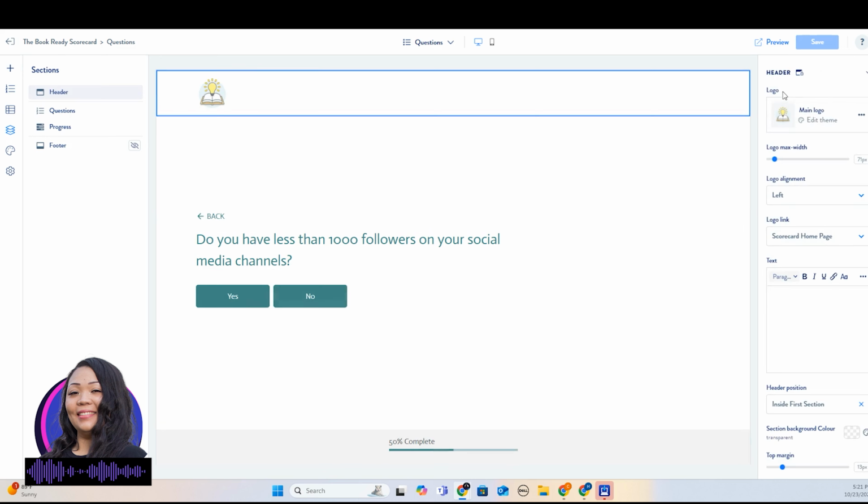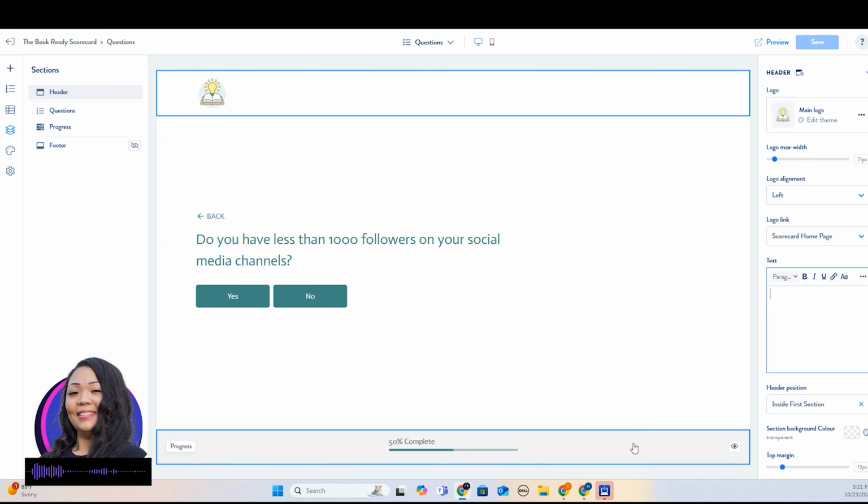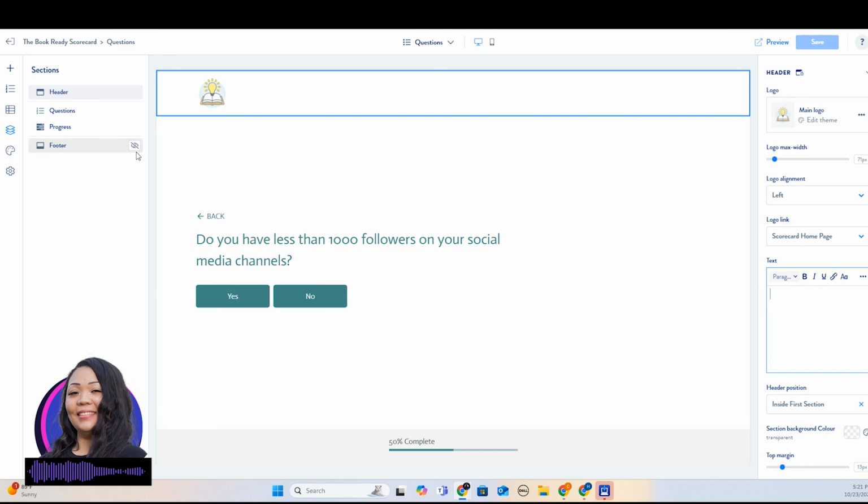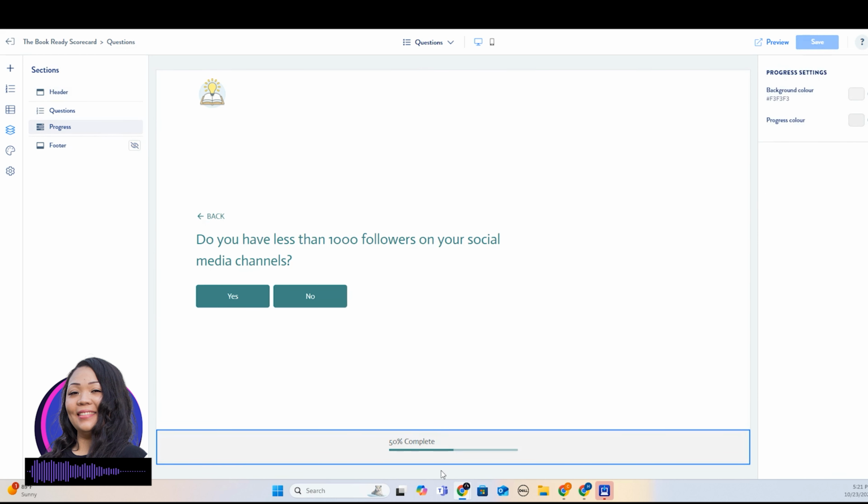So you can go here, you can edit the main logo, and then you can also add some text, because text goes here too as well. Or you can just hide it all together. Your footer you can show, that just shows copyright information. Okay. Progress bar, I like the progress bar because it lets them know, hey, you're almost done. It's like an incentive. A lot of things are becoming more gamification. And so this is going to encourage them to finish so they can get the score and get the results. There could be a masterclass on the other side of this, based on the score they get.